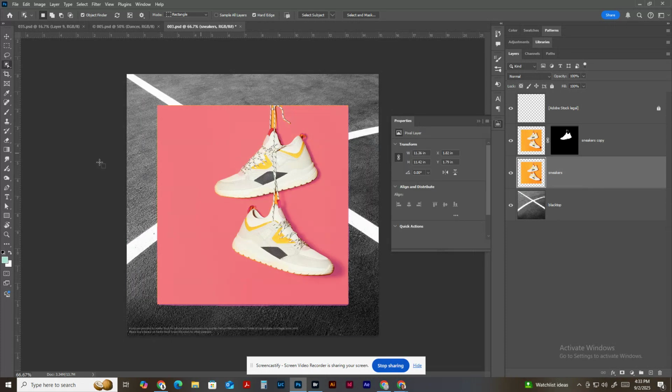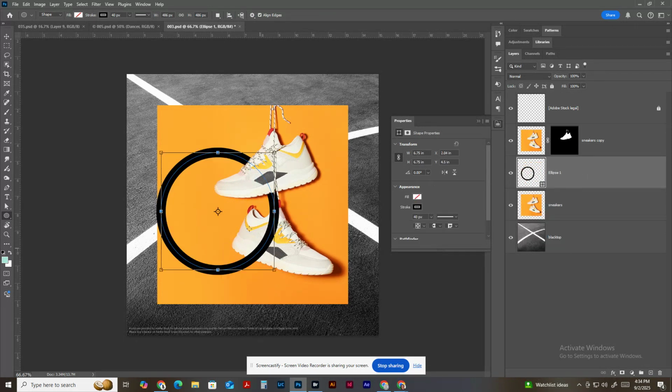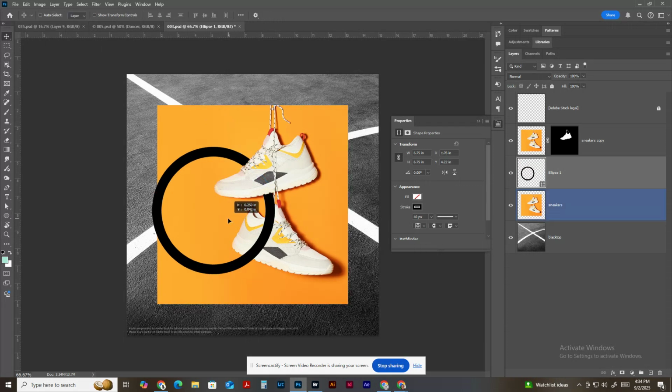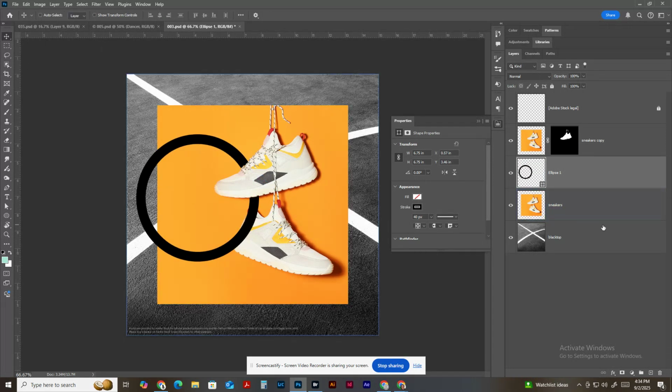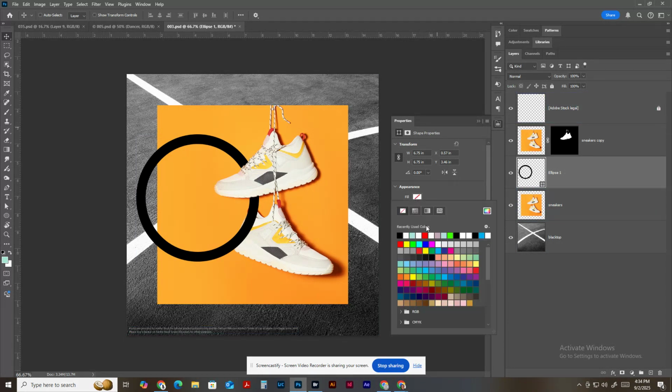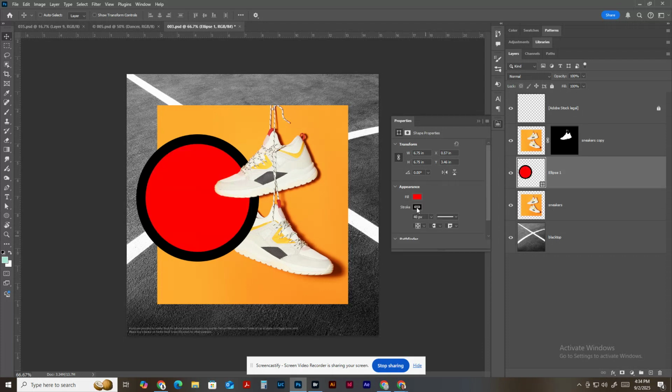Now let's make a shape. We're going to want a red circle. So let's grab our shape tool, we'll do an ellipse, and we're going to click, hold, and drag. I'm going to hold down Shift. Right now it's got a black stroke and no fill. So with the shape selected, we can go to the Properties panel and say, all right, fill with red and no stroke.